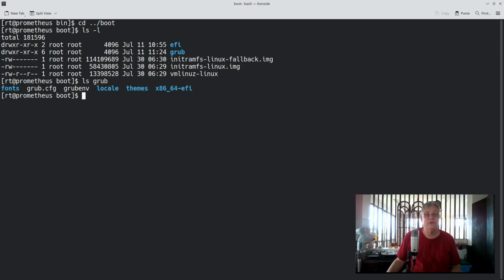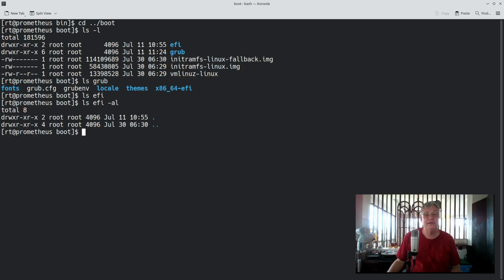Note the way I set up Arch here, EFI is not really mounted at this point. We'll mount it if we need it, but it doesn't need to be mounted. Some systems set it up to have it mounted all the time, but again, that's up to you. Again, that's a subject for another video if anybody's really interested. And the grub directory holds all the grub configuration files.